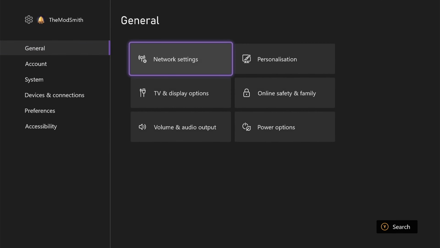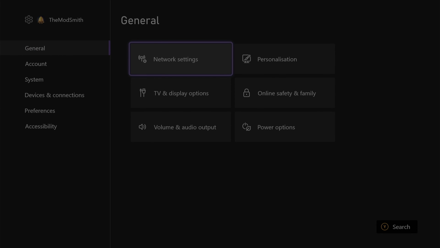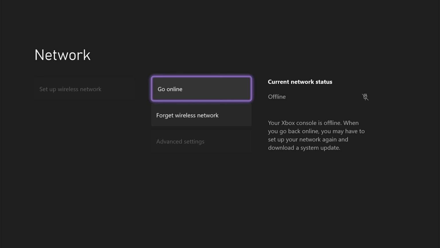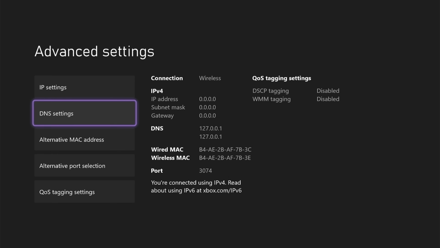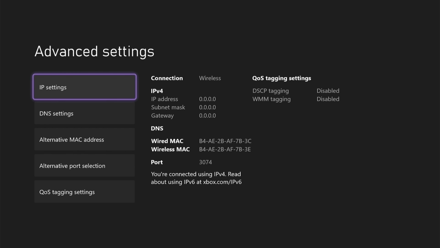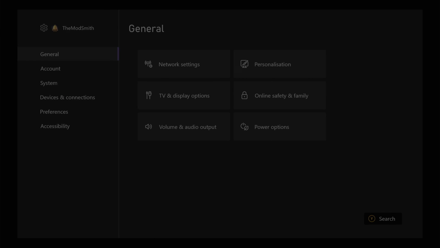Once we've confirmed that this is turned off, we're going to go back out. We're going to go to General and to Network Settings. And then what we want to do is click Go Online. And then we want to go down to Advanced Settings, DNS Settings, and change this back to Automatic. Then when we click B, it's going to check our connection, and it should be successful. So we can see here it says it's all good, so we can click Continue. And then we need to exit out and go to the Microsoft Store.